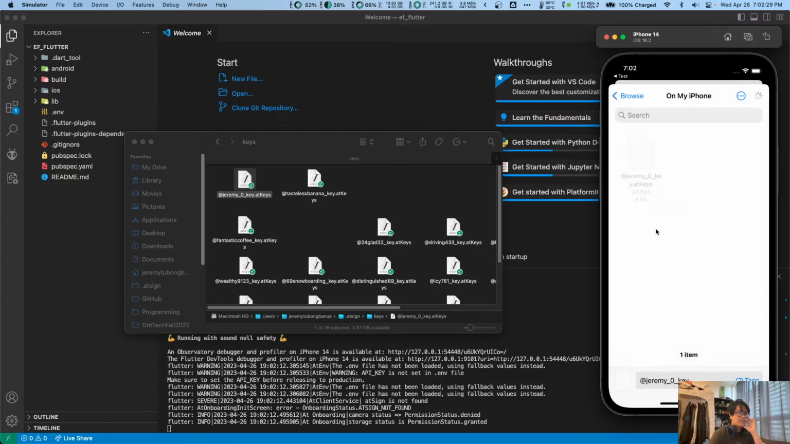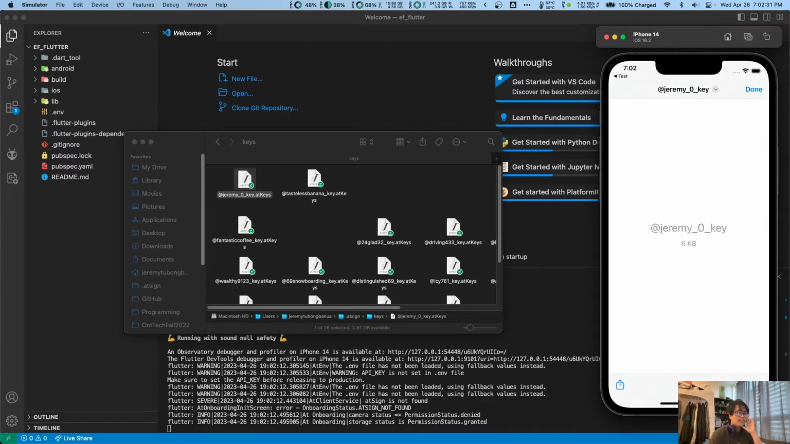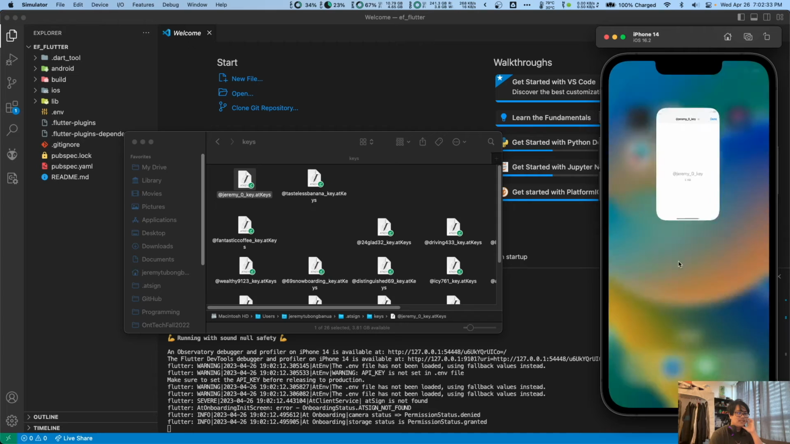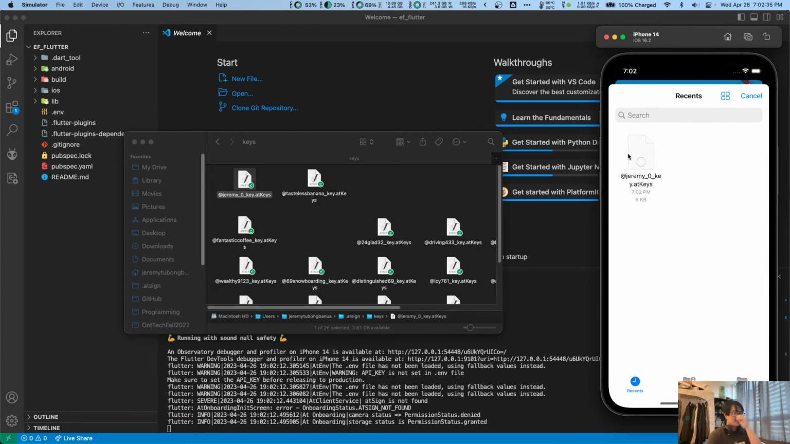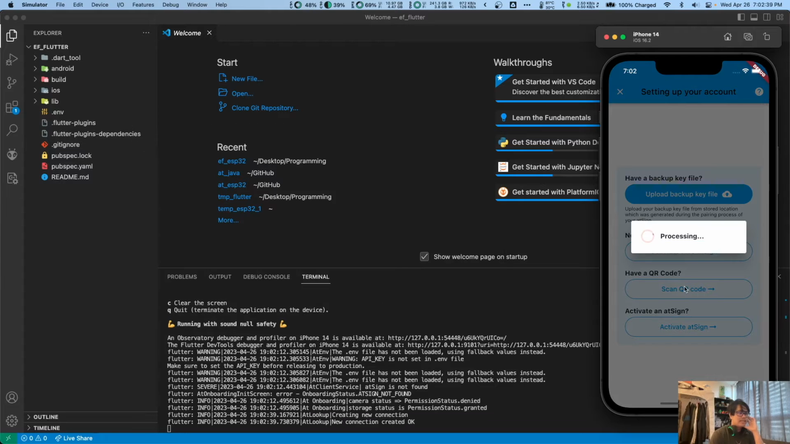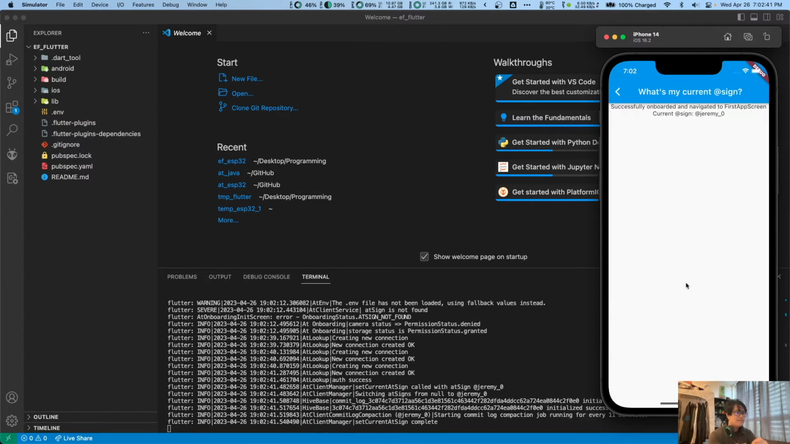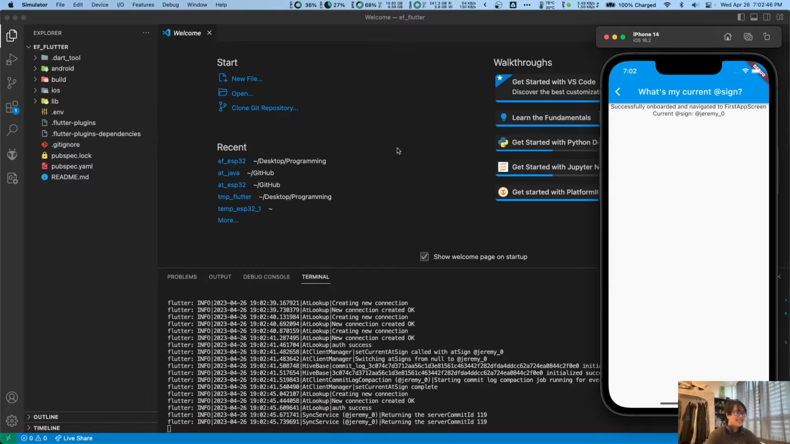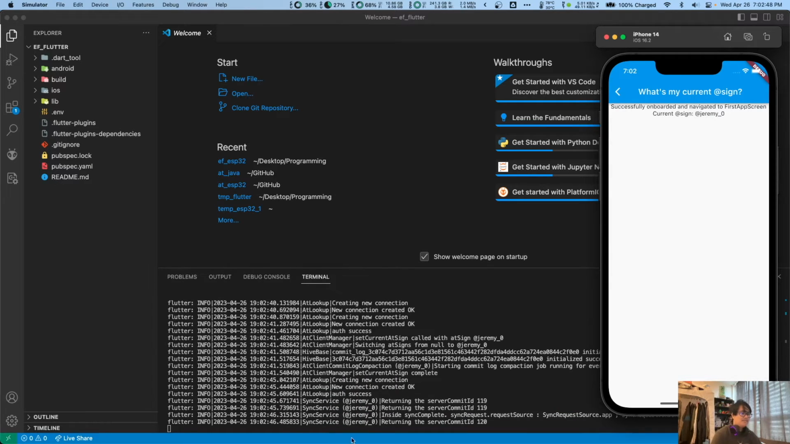Here I'll just say replace. And then there you go, your keys are uploaded to the simulator. You can go back to the app now and select those keys. And then when I open them, you'll see that the app proceeds and onboards successfully. There you go. We've successfully onboarded our @sign Jeremy_0.